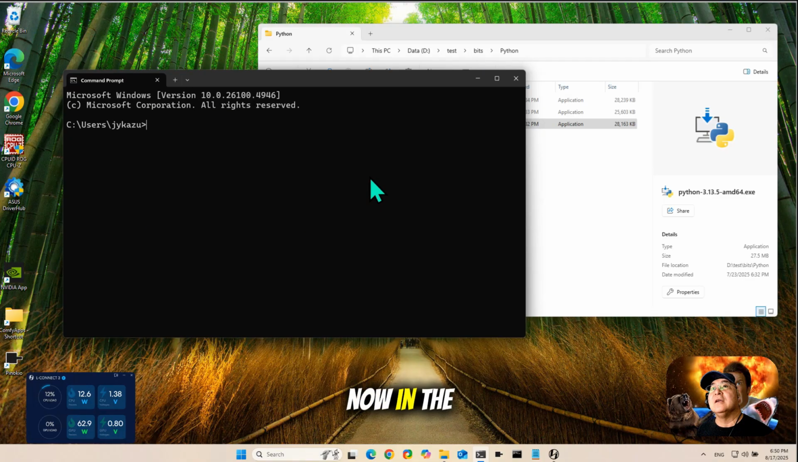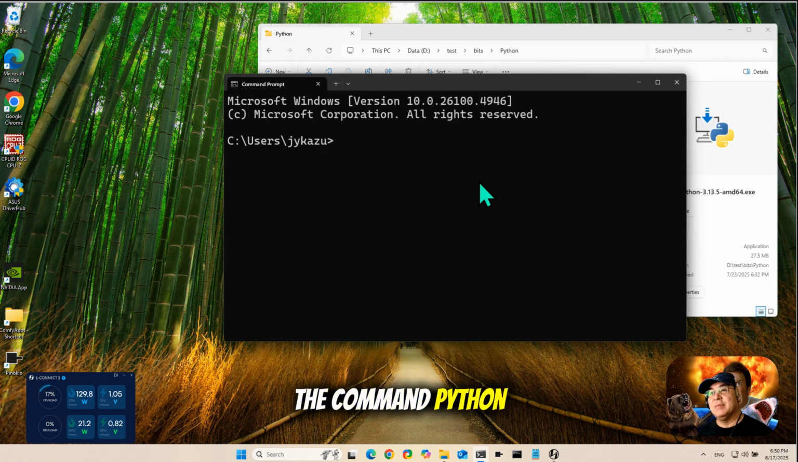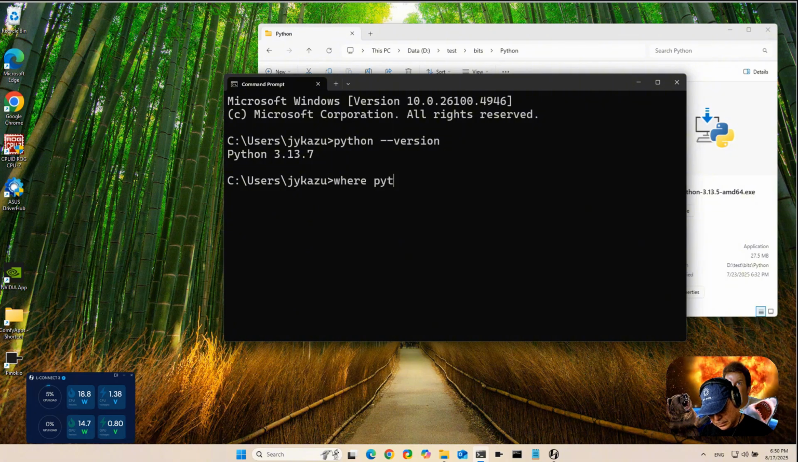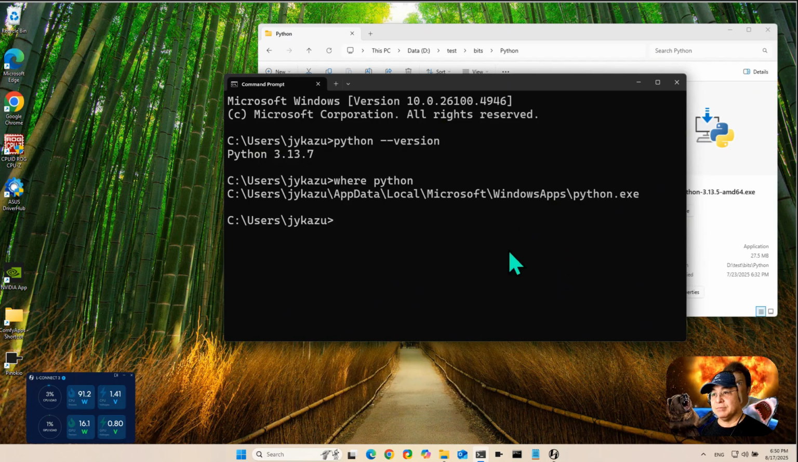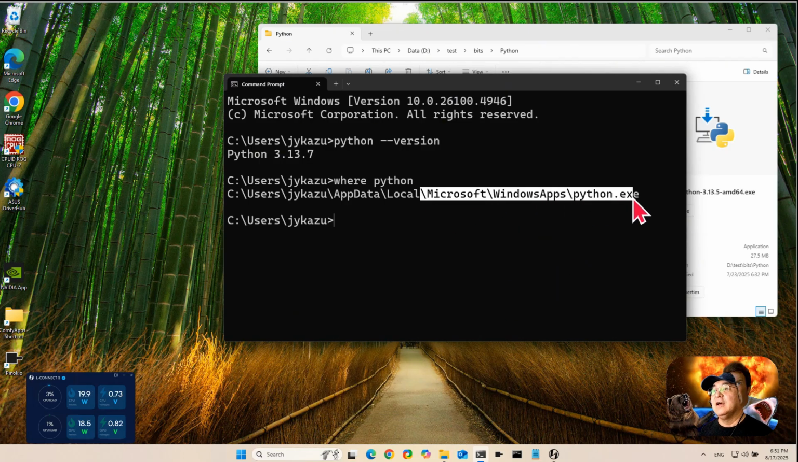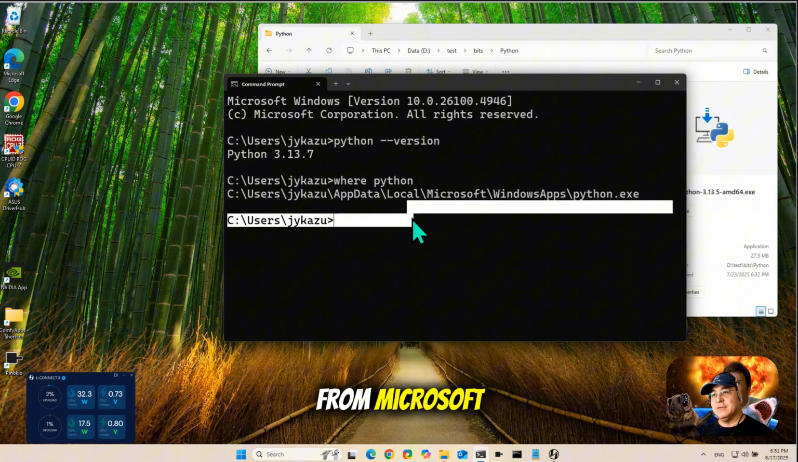Now, in the last section, I typed the command Python. We can still type the command Python because we have the Microsoft versions installed. However, it's going to actually run the Microsoft versions. The where command will actually show you what's running. The Microsoft Python executable is intercepting that command and running whatever is the latest version of Python from Microsoft.